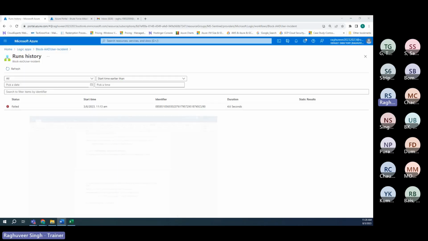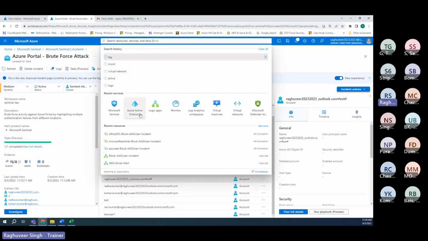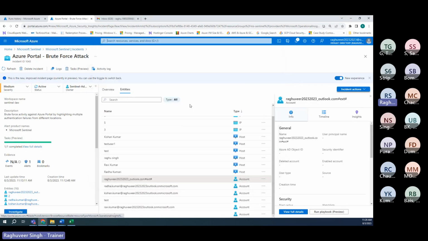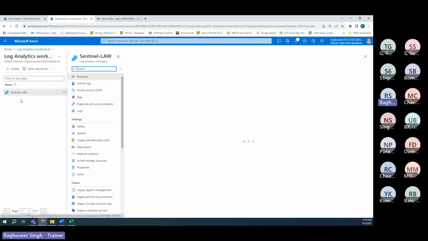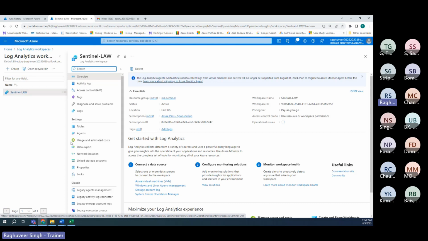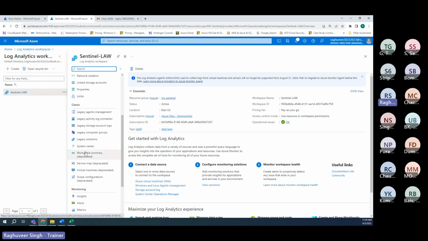The option we have here. If I go to the portal, to the Log Analytics workspace, this is the Log Analytics workspace which is connected to Sentinel, which is getting all the data. I'm saying all the log data ingested.